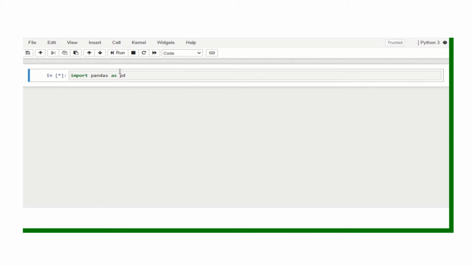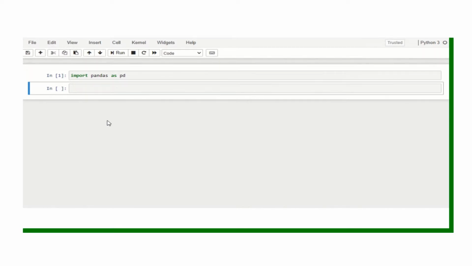So let's start by creating our first series object. We will click on the plus sign of our notebook, Jupyter, and we are ready to create our first series.